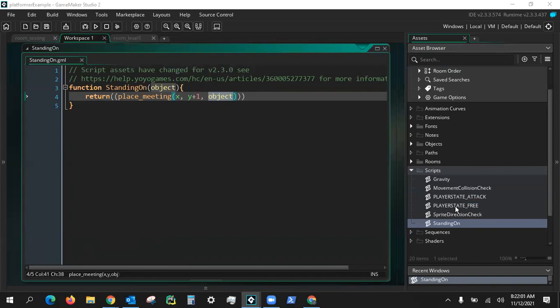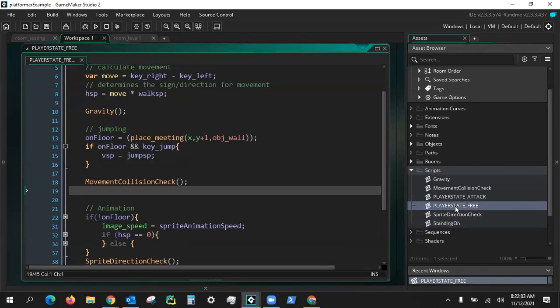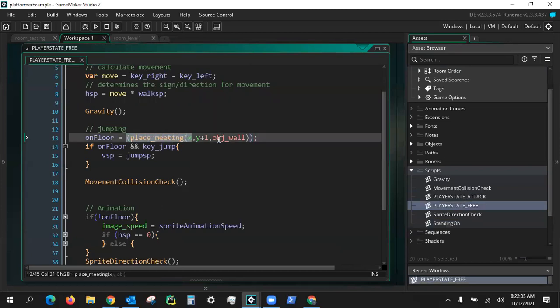If we go back to our free state, this is actually this code, but passed into a function. We're going to replace this with standing on obj_wall. And so whenever we're checking if we are on the floor, well, are we standing on the wall object? Now we can later use this to check if we're standing on any other item later on.